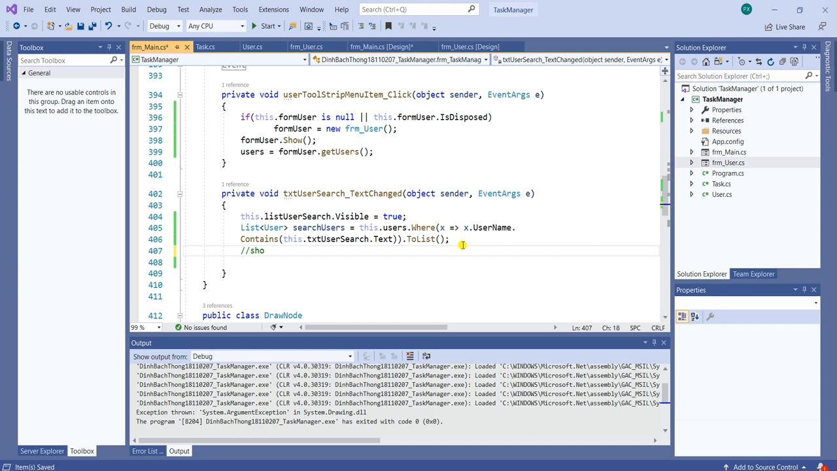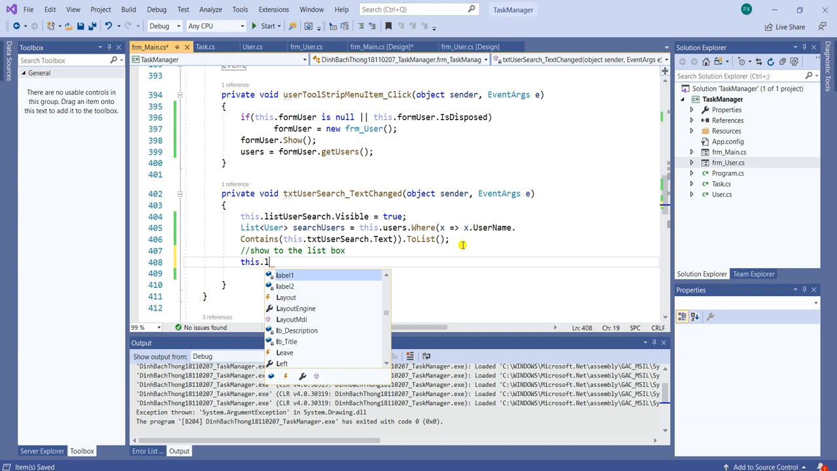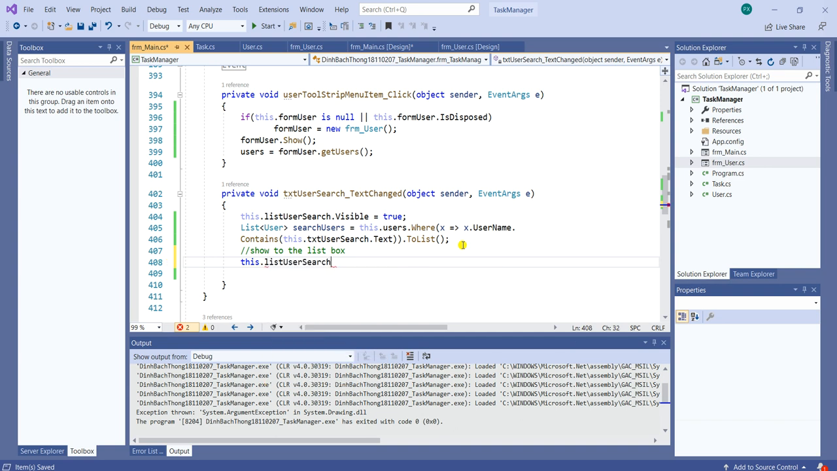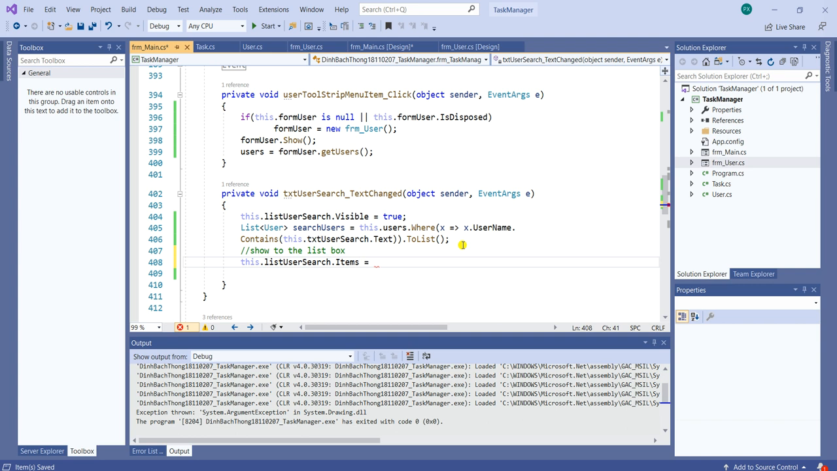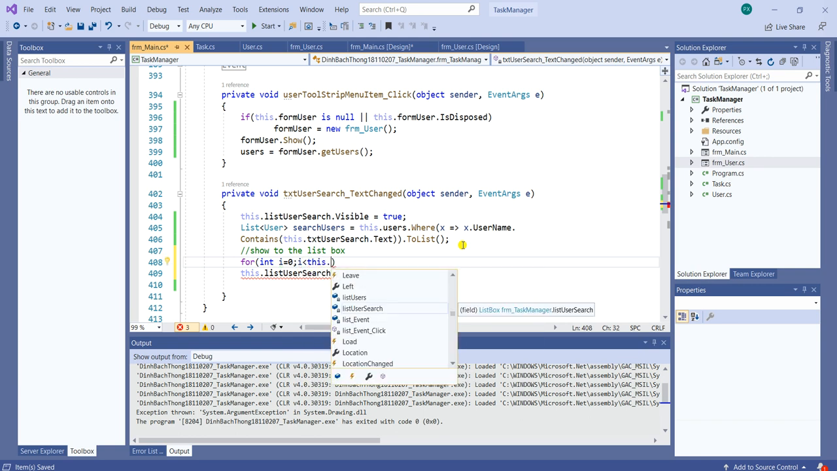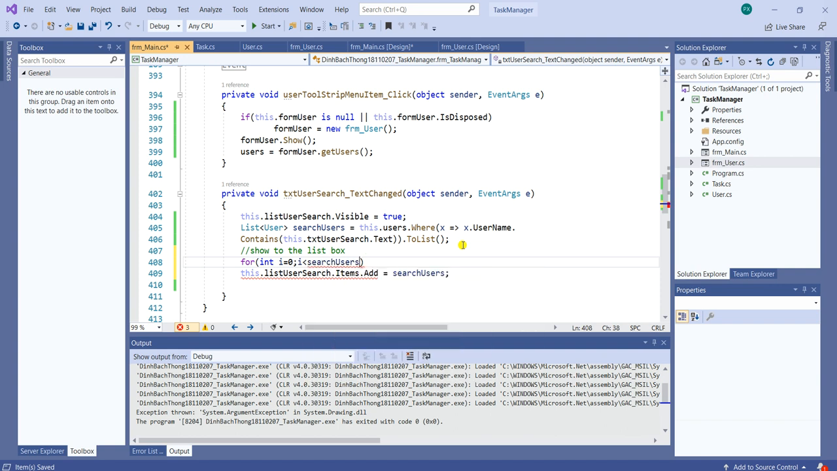Let's show it. Show it in the list box. You can do it with this list, using the search result. This item equals search. We can add it. Okay, search user account.